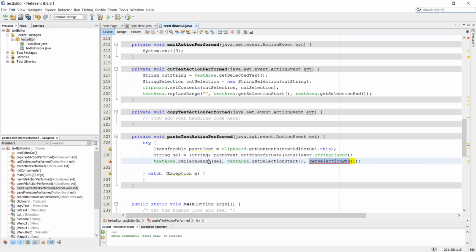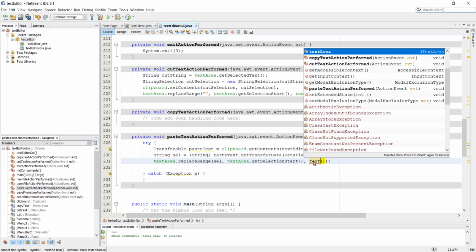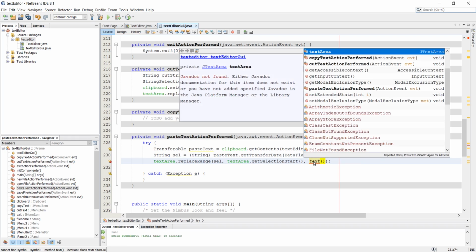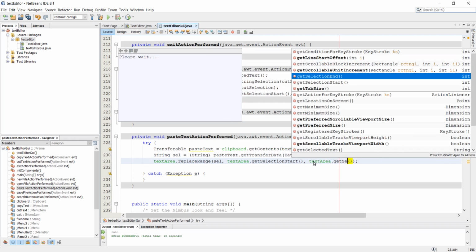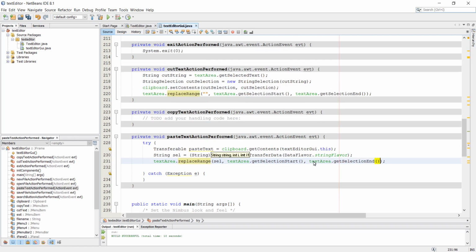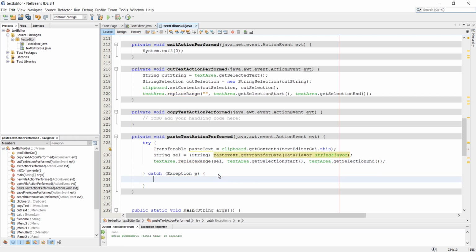It's giving me an error here. Yep, the error is we need to use where it should get the end selection. So text area dot get selection end. Now it should not give us any error. And in the exception, I am just going to pass in as out. Okay, so that's done.